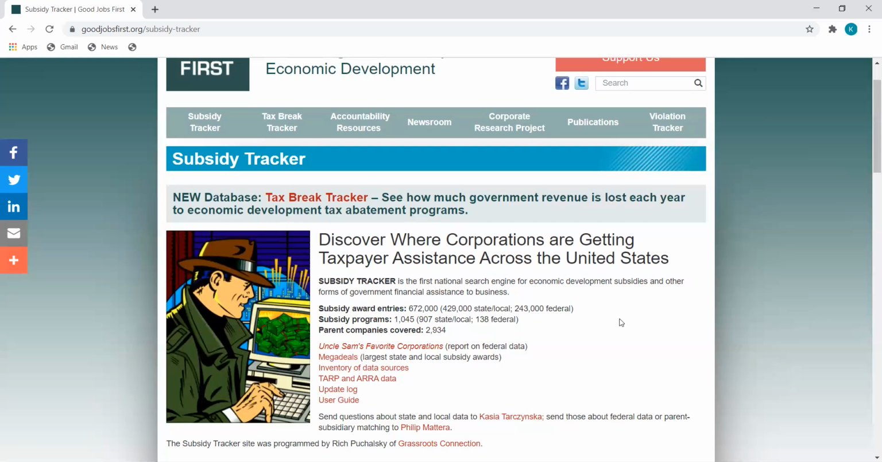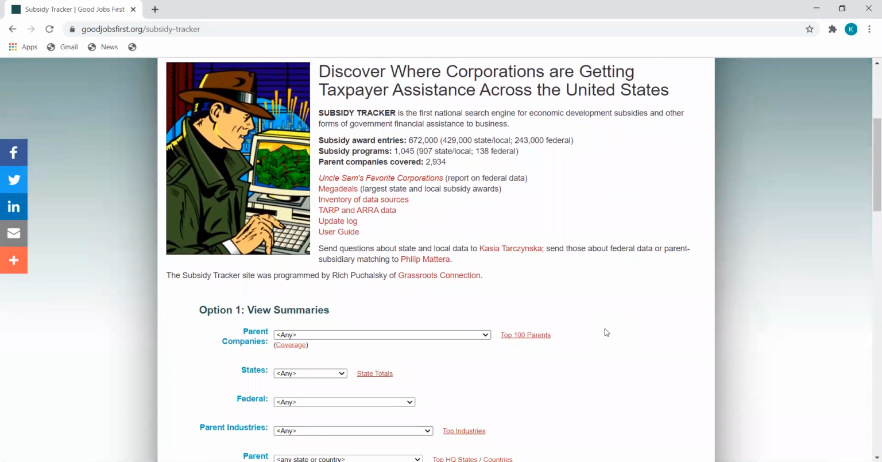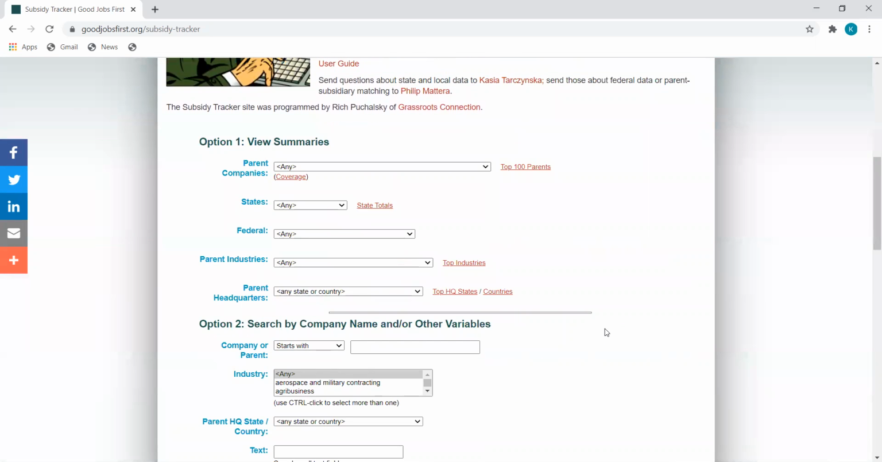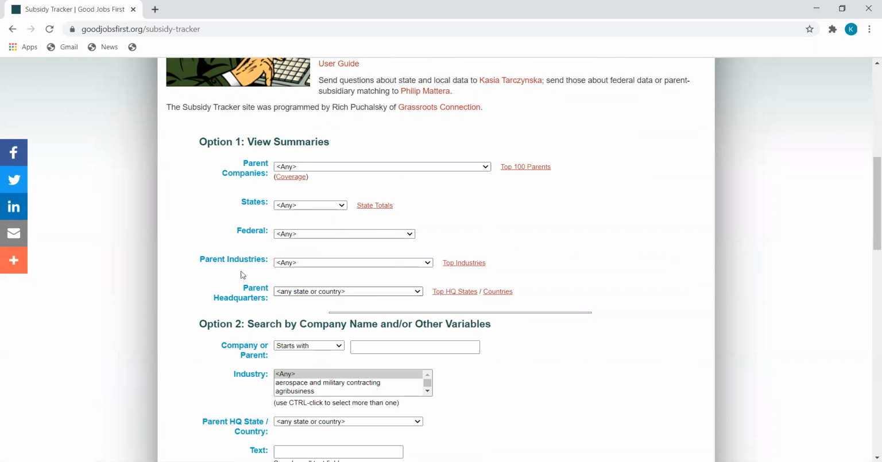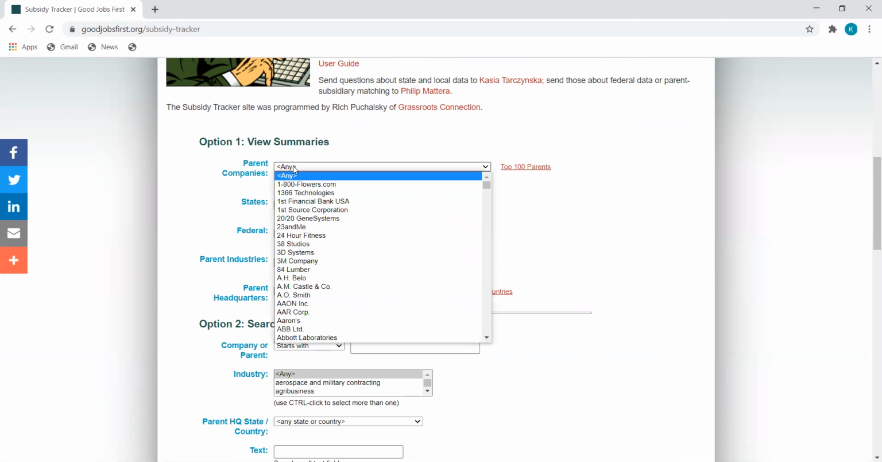So you can search Subsidy Tracker in two ways. Option one is summary views, and option two is searching more detailed information for particular awards. So let's start with option one with summary views. So one way to search the database is through parent company. You know, when you click on the box, you have a list of almost 3,000 parent companies that we have included in Subsidy Tracker.